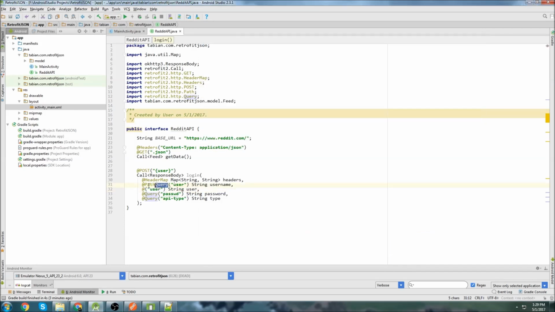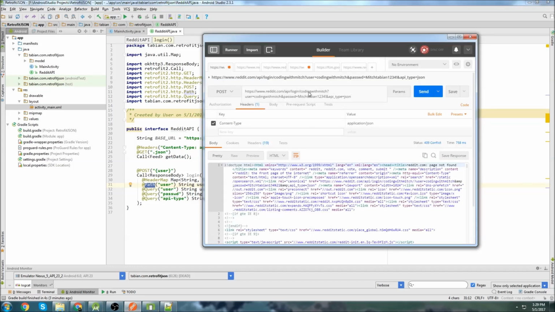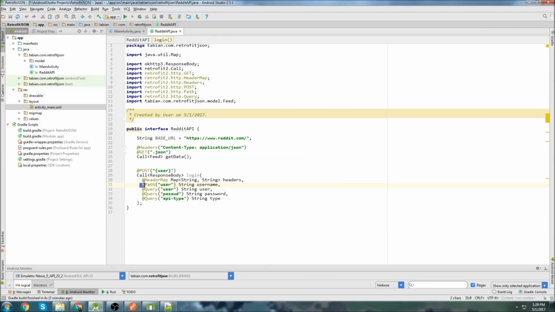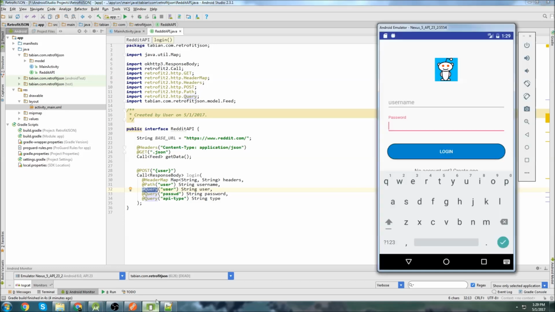So the reason that I use path here and not another query is because I don't want that and symbol. So you can see here we have my username and then a question mark. That's what I want. If I was to use a query here, I would get something like it would say user equals coding with Mitch, and then you would get an and symbol here. But that's not the way the URL is designed. It has to be like this. So to just do a simple substitution, that's what I have to do. I use the path. And then when you use query, what it does is it automatically prepends an and symbol.